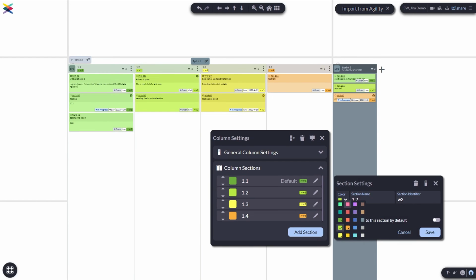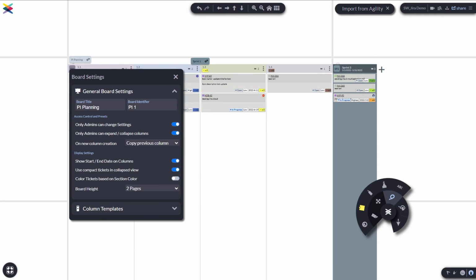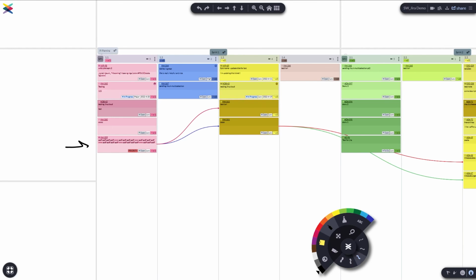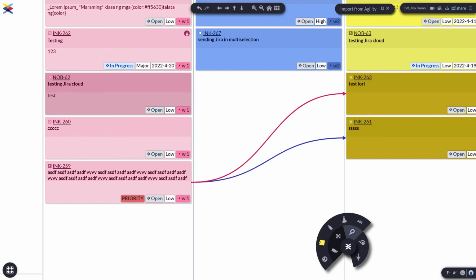Tasks will inherit the color of the section by default. You can change the colors or turn it off completely and selectively color them if you'd like. With Hoylu, mark up the board, add tags and labels, and color code to your heart's content.